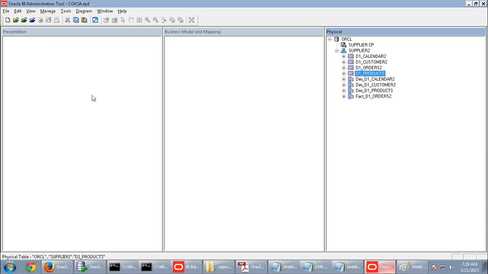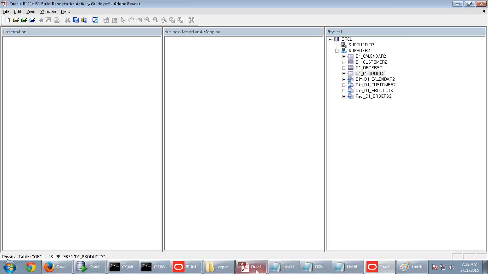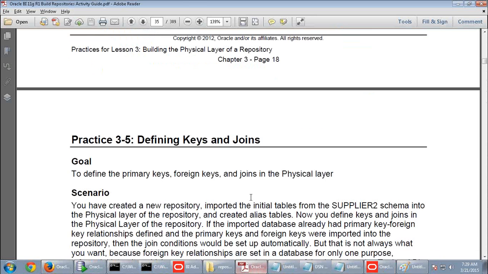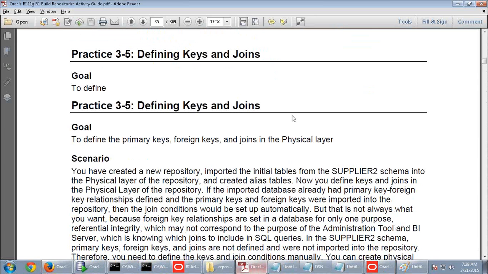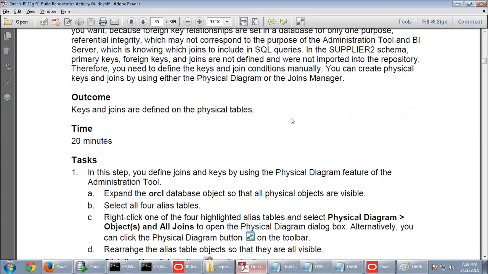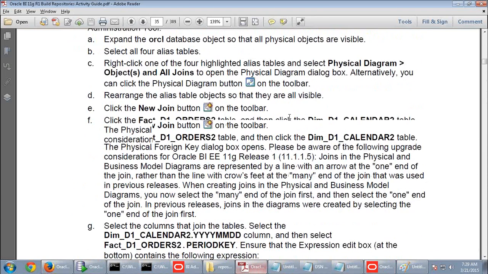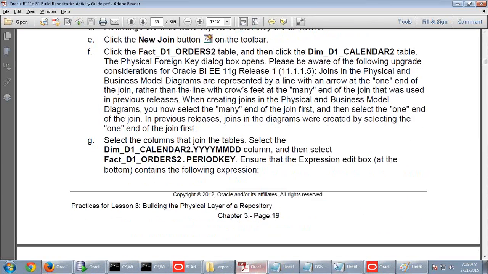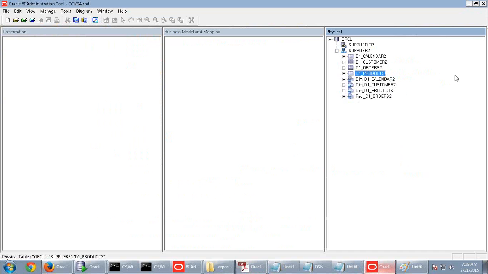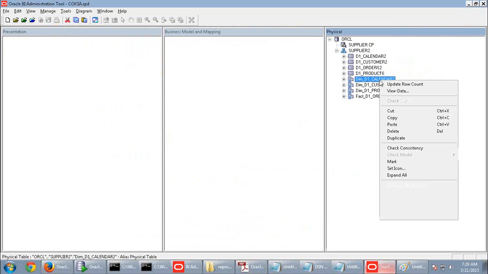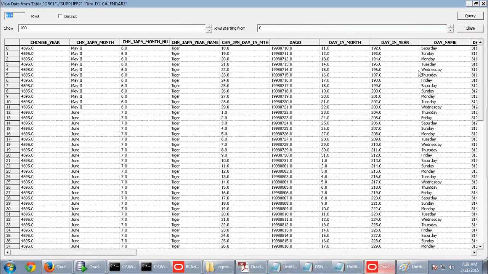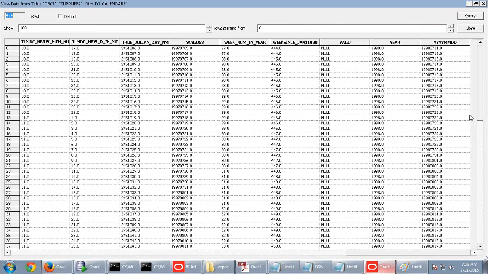Okay, fine. Now next thing, how do you define keys and joins between your tables in the repository? Before this, you can just look at the data in the tables. D1 calendar, view data. Here you have something I mentioned called YYMMDD, right?